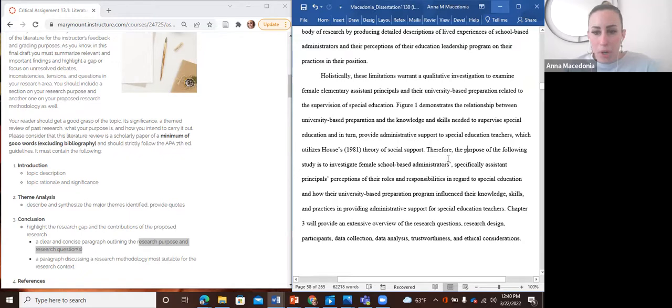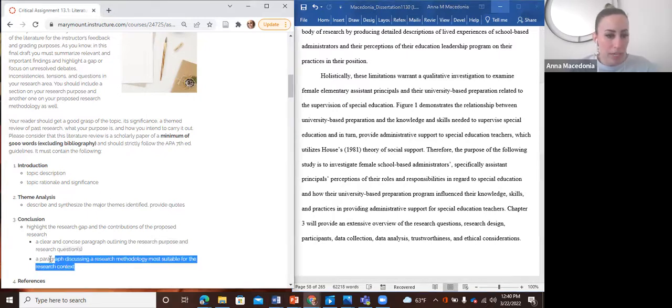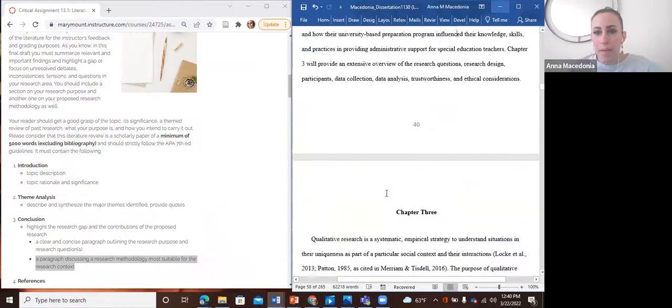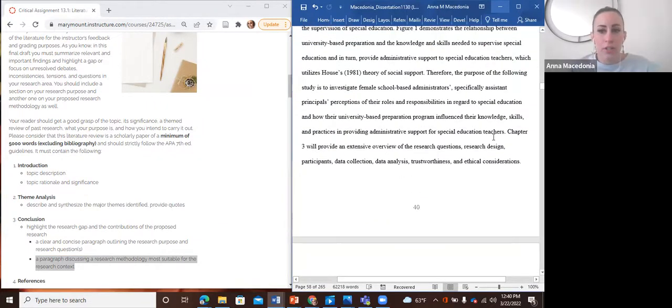So after the purpose of my study, I could include my research questions at the bottom and go into more detail about my proposed methodology. Okay, so your proposed methodology. Within my dissertation, you'll see that my chapter 3 goes into more detail about that.